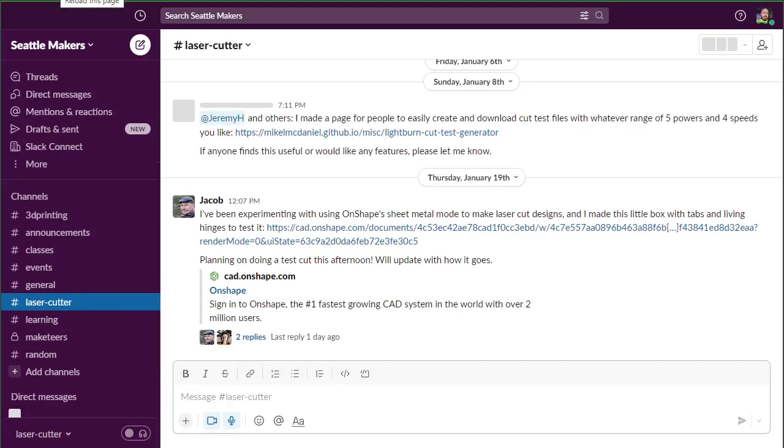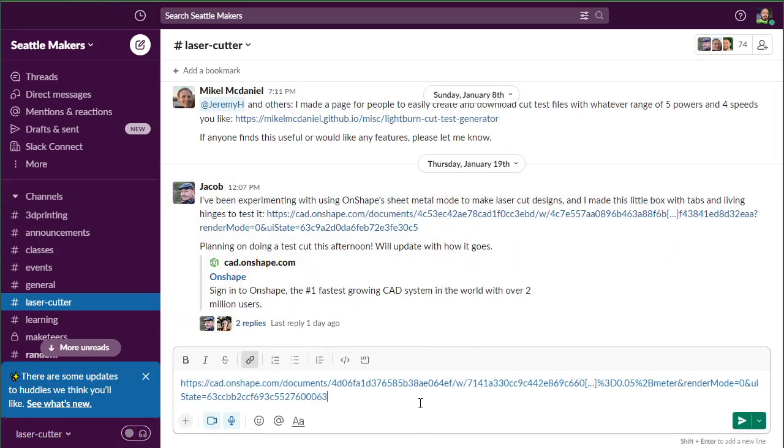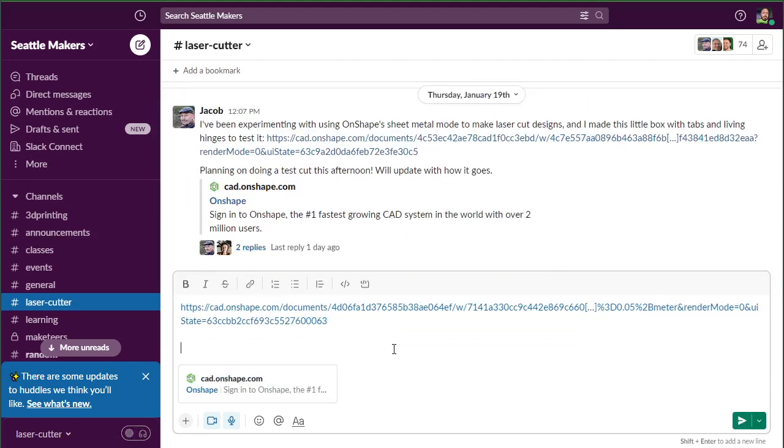And then we'll, let's see. Go to laser cutter on Seattle Makers. Hopefully, I'm still in. Maybe. Hey, there you are. Nice. Yeah, keep experimenting with OnShape. Like, it's a lot of fun. It's super powerful. And let's see. There we go. Let's see.